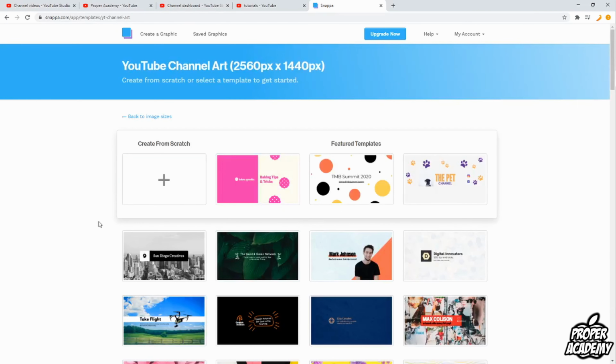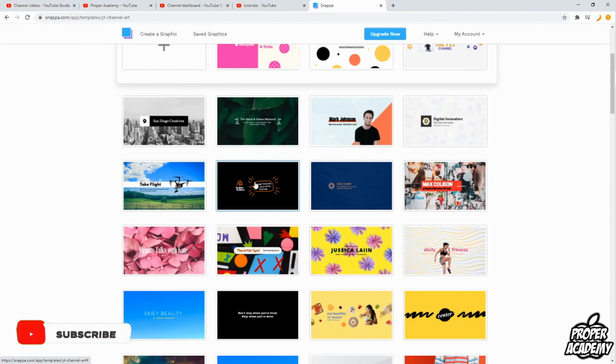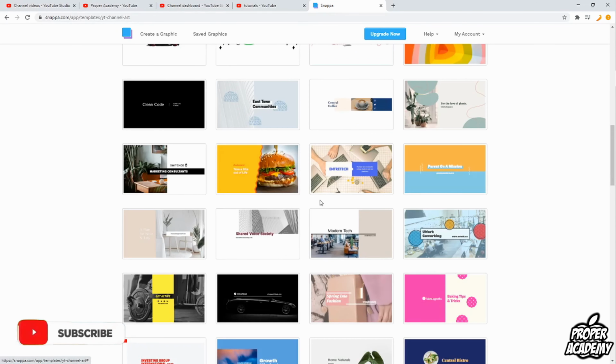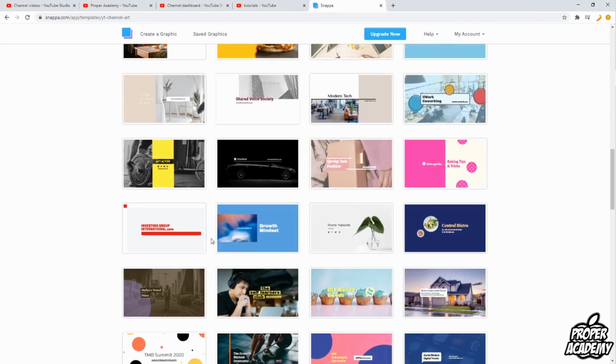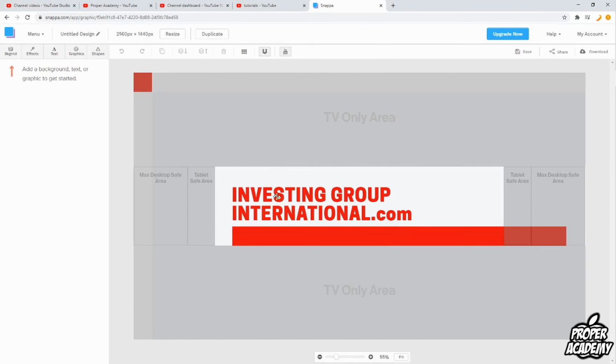And then here we have a ton of different templates that we can use. You could also create from scratch if you have some of your own stuff, or if you want to download stuff from Google, you can go ahead and add yourself. But for this tutorial, we're just going to do a template. So you want to pick a template that has something to do with your channel. So for tutorial's sake, I will just choose a random one here like this. And then it will let you edit it as well.